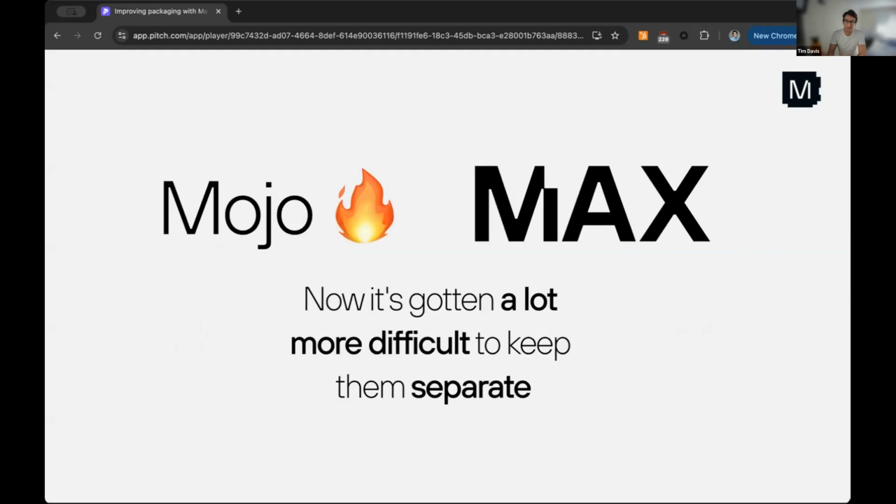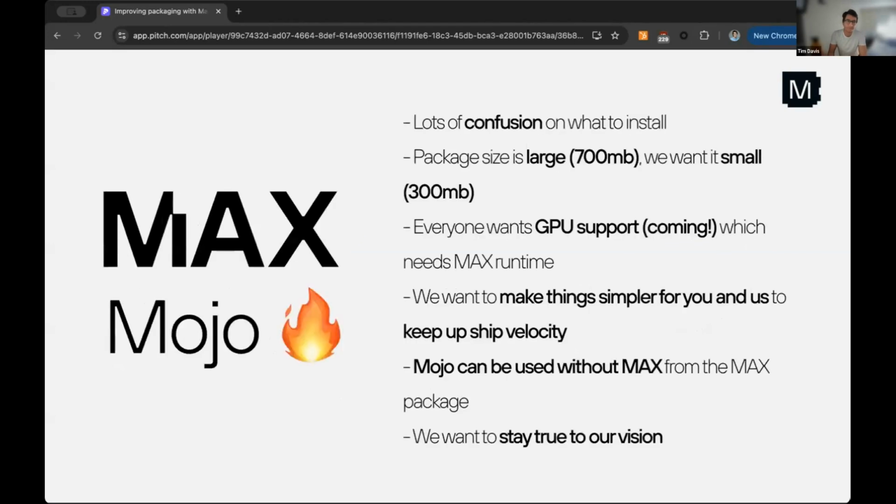Increasingly, it's gotten very difficult to keep them separate, actually. We'll walk through why. And I think this is an important part of what we're trying to explain today. The idea of Mojo and Max being separate things has actually gotten a lot harder.